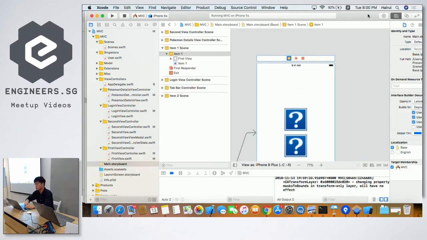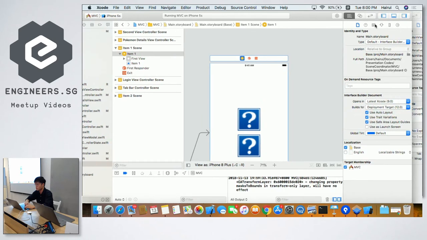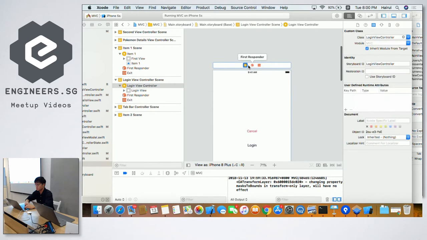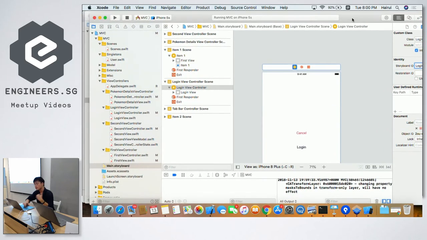So just to show you. So you need to name it the same as the class, and that's all. So now let's look at the code.